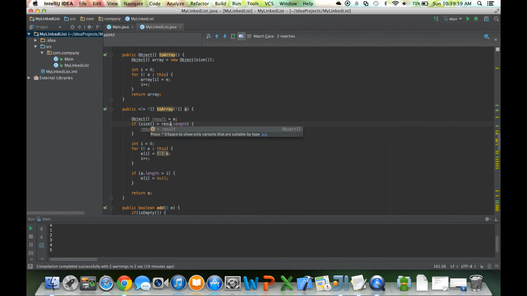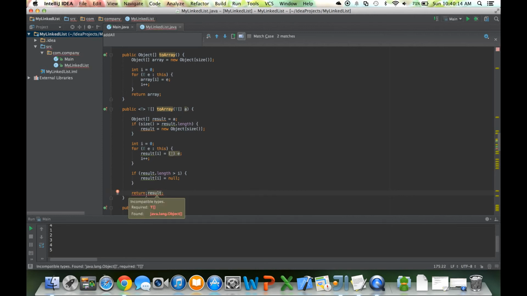And right here I can switch this to result as well. And all through this method I'm going to switch these to use result. And then right at the end we're going to return result, and we'll see we're not returning the right type. So all I'm going to have to do to fix that is just cast this to a T array, just like that. And I can actually remove this cast right here, since E we know is now an object type, and we're putting it into an object array. So that should be good for our toArray methods.